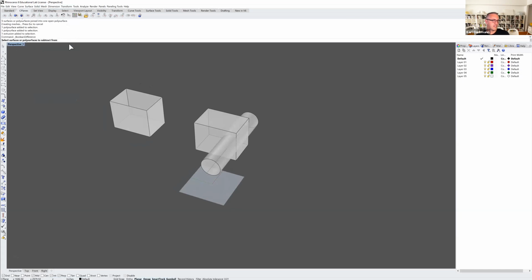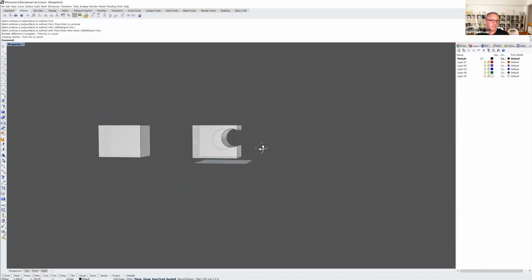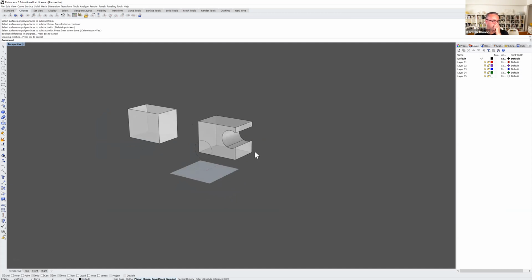And it'll say, you can always look at the status bar here, select surface or polysurface to subtract from. I want to select from the box and then press enter to continue. I think you can hit the space bar to continue, or you can right click to continue. And now it says select surface or polysurfaces to subtract with. And so I'm going to select the cylinder and then hit enter. And now that just cut one out of the other.